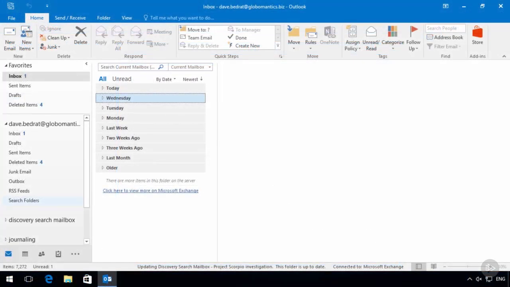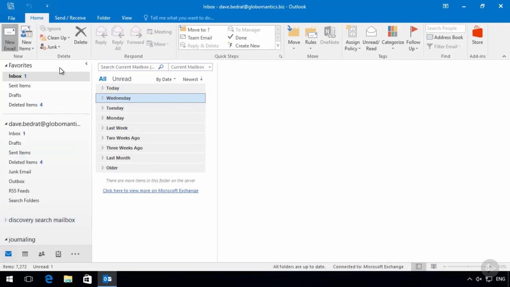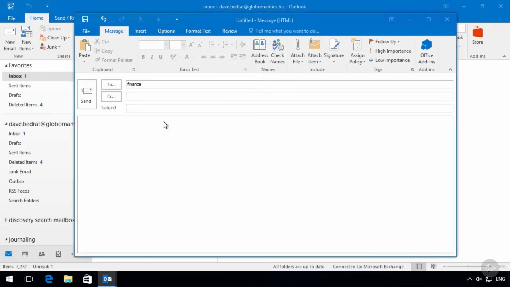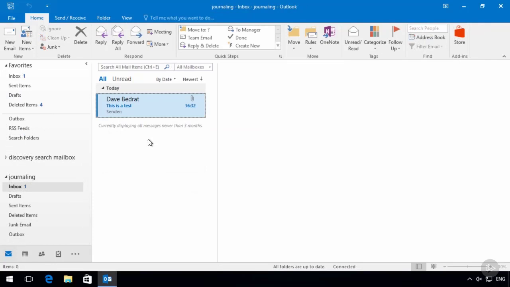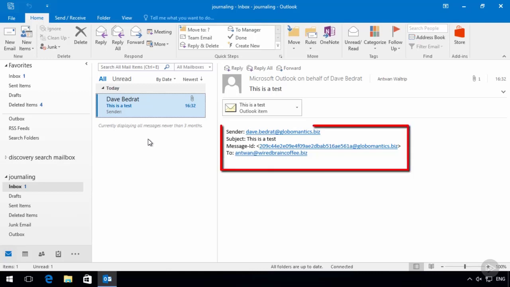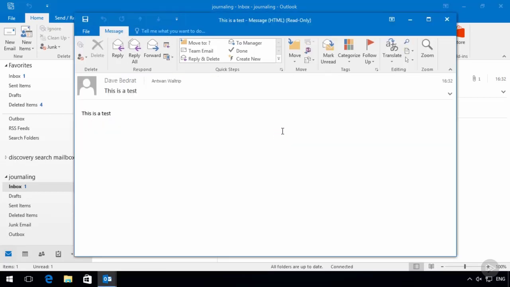Let's test the rule by going back to Dave's mailbox. We can see he now has access to the journaling mailbox. And to test the journaling rule, he's just going to send an email to one of the finance members. And we can see that after a few moments, the journal rule has copied that message to the journaling mailbox. So there's the metadata for the journaling report, and then also the message itself is attached.